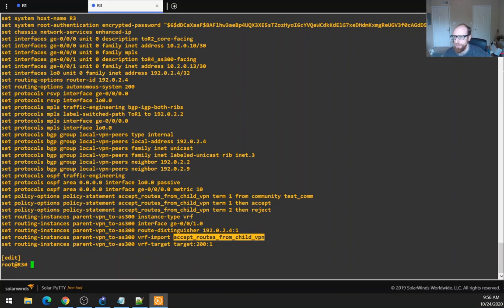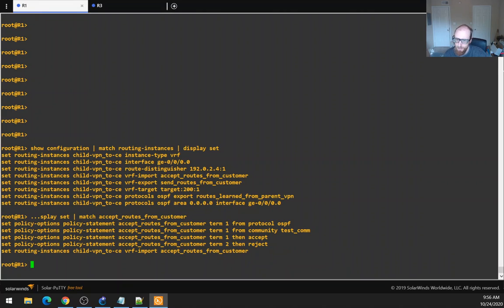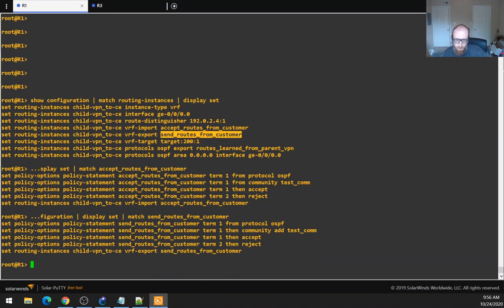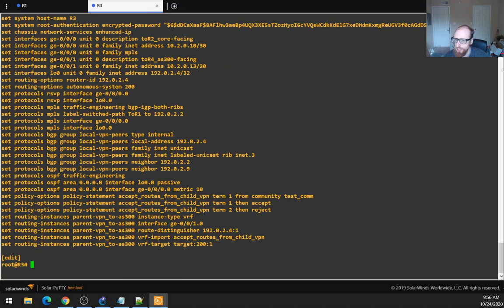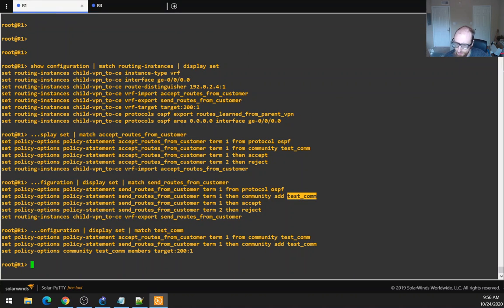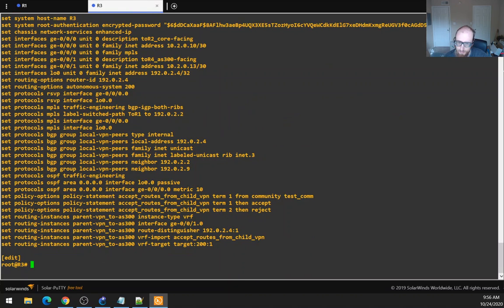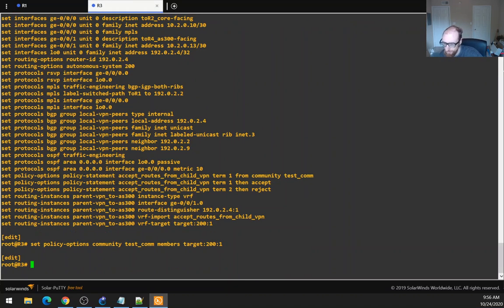So child VPN, all routes exported from that are going to be given a special tag. Yep, going to be added this community string. So target :200:1. It used to be :1:200, but I changed it. So yeah, let's add this. Okay, that should be it.